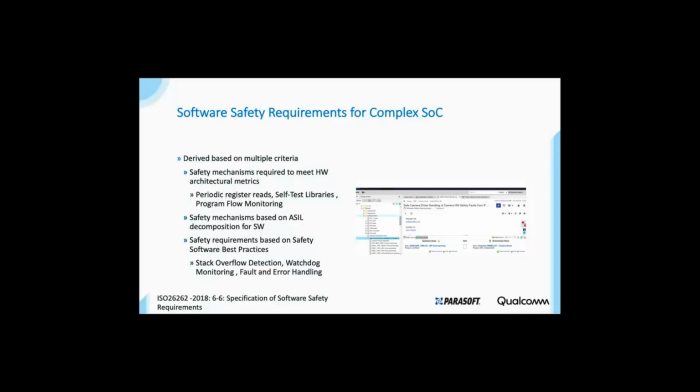So we first looked at that, and then we derived the first set of requirements. These came directly from our system or hardware team. They had AOUs, or assumptions of use, and we mapped them directly to our software safety requirements.